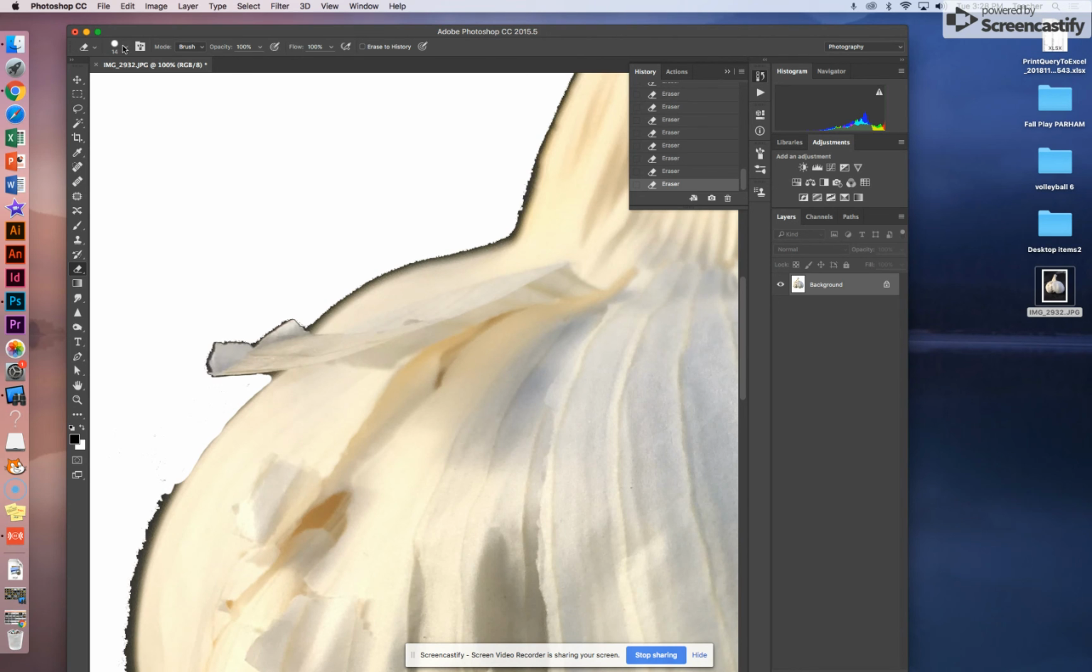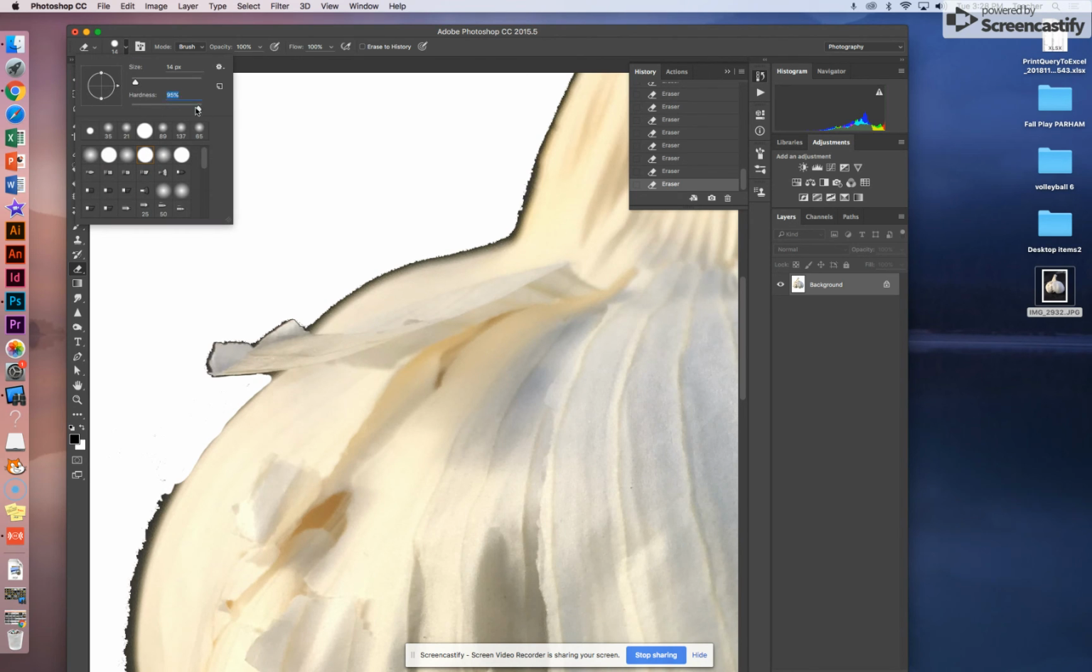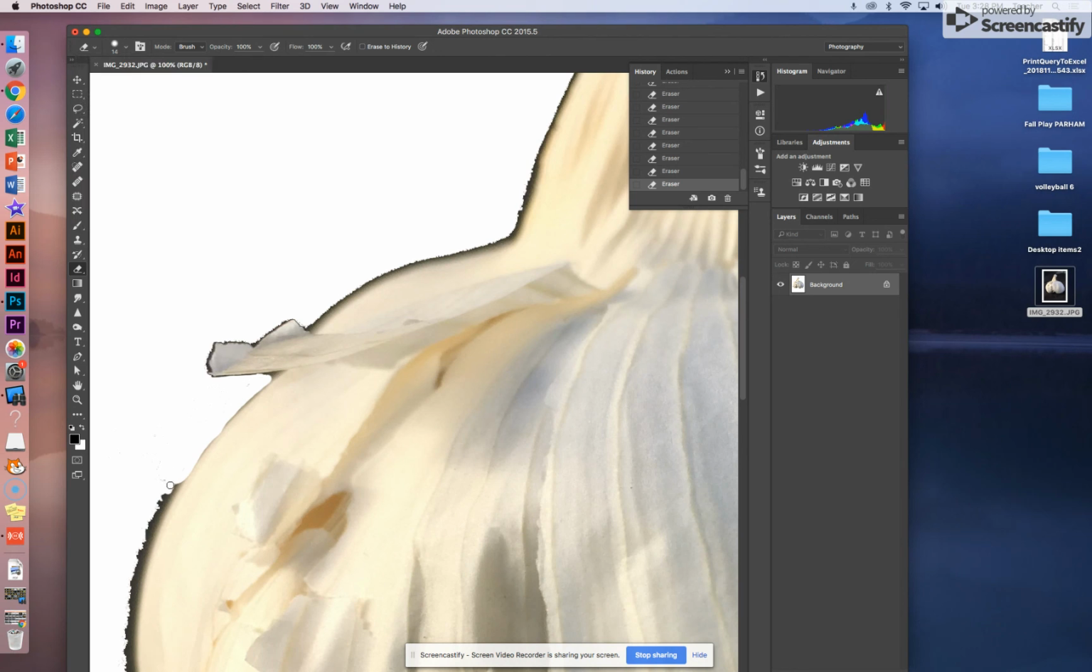When you're all done with this, you can also change the brush to being less hard. So that means it's going to be like a softer erasing tool there, so you can just kind of like smooth it out just like that.